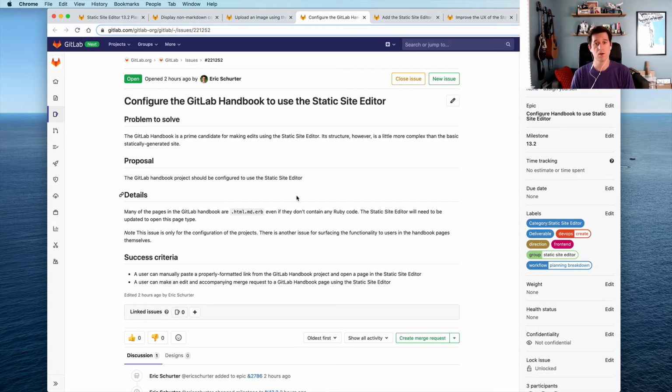And as I mentioned, our major effort this release is to configure the GitLab handbook to use the static site editor. As I mentioned, there's a little more complexity there than the static site editor is currently configured to support. For example, a lot of the pages have the extension .html.md.erb, so they have embedded Ruby code, or at least have the ability to parse embedded Ruby code. This is a convention of middleman, and the static site editor currently doesn't support those types of pages. We'll need to include support for those pages so that we can edit the handbook using the static site editor.